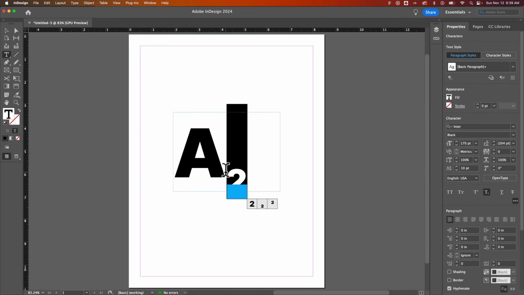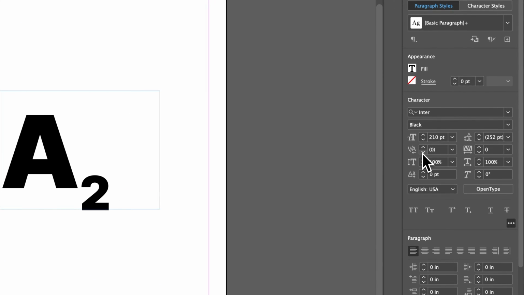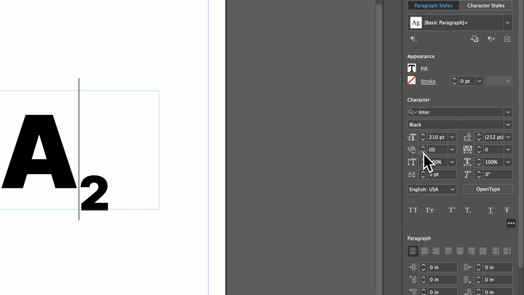And if you need to adjust left and right movement, click between the A and the 2 so you get the flashing cursor. And then come over here to kerning. And this kerning is the same type of thing. You know, hold shift and click down or click up on these arrows. And then you can just click without holding shift to kind of tweak it a little bit.